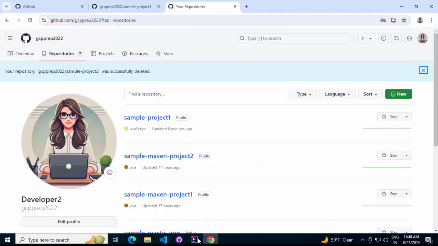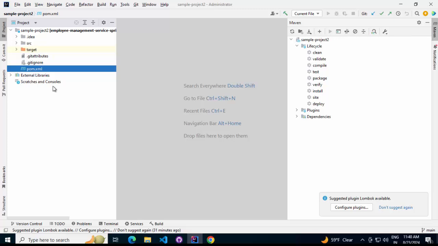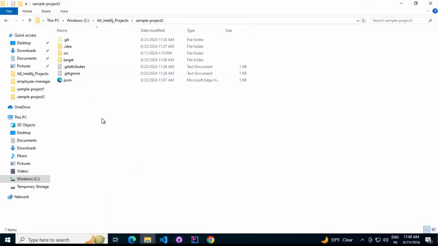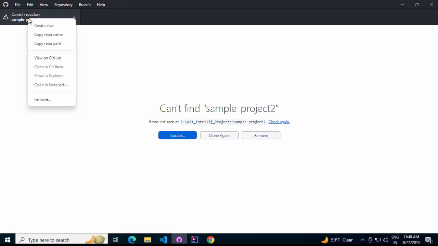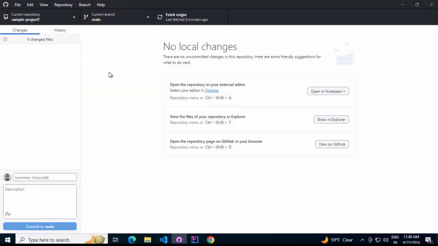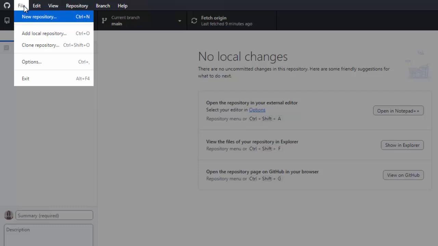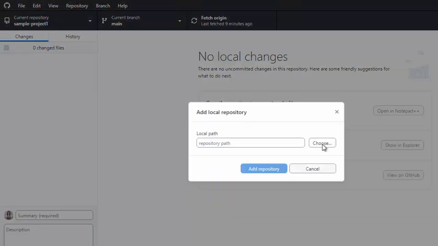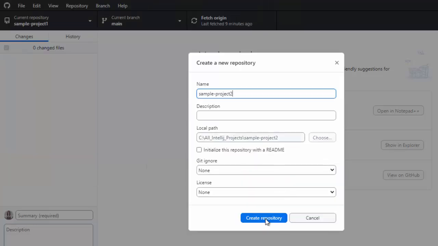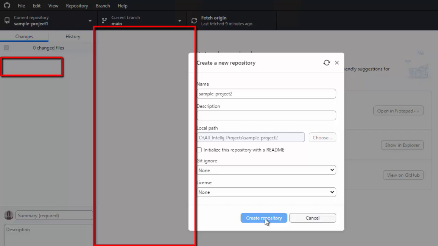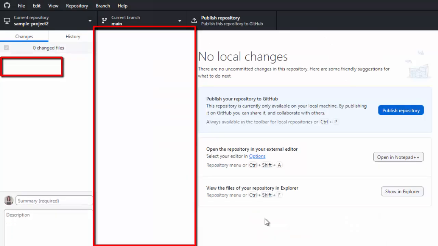Now the project is deleted. Going back to my IDE, I can go back to my folder rather. So here what I'll do, I'll delete whatever was additionally added. Let me delete this, delete the .git folder also, and remove this from GitHub Desktop. Now it's gone. Let me add the project again as a repository. This is the folder, create a repository, click on the create repository button. So we are in the same place where we were earlier.